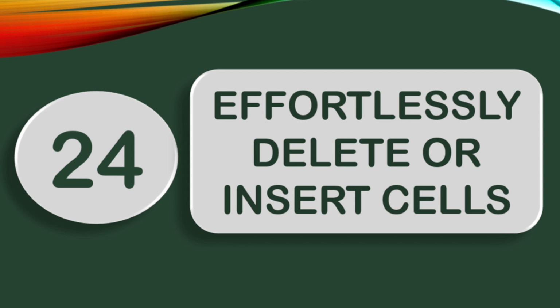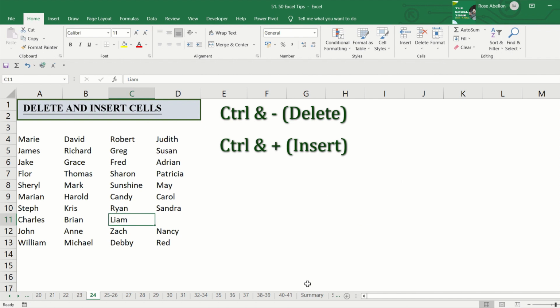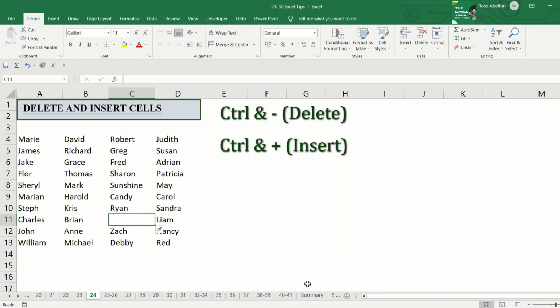Effortlessly delete and insert cells. Just click Ctrl and minus sign to delete a cell. Click Ctrl and plus sign to insert a cell. It's easy to remember. Just hold Ctrl, then press minus to delete and plus to insert.